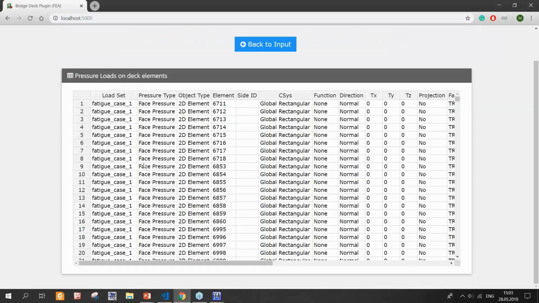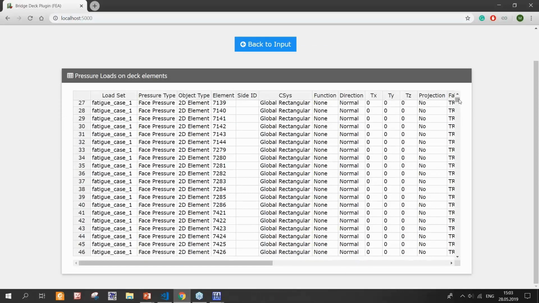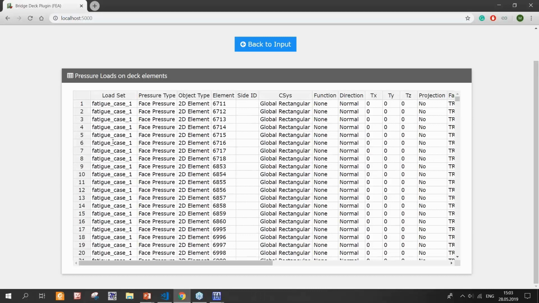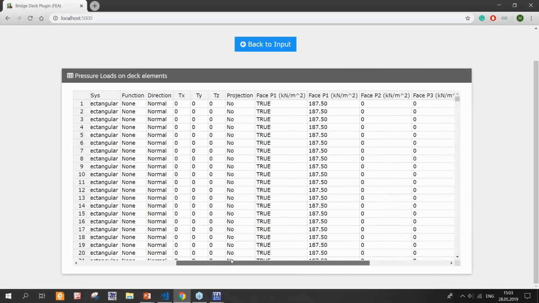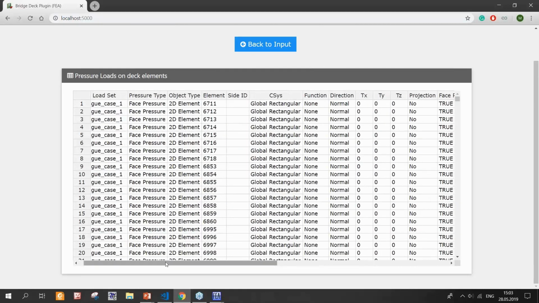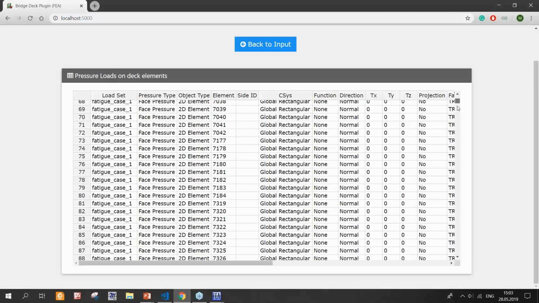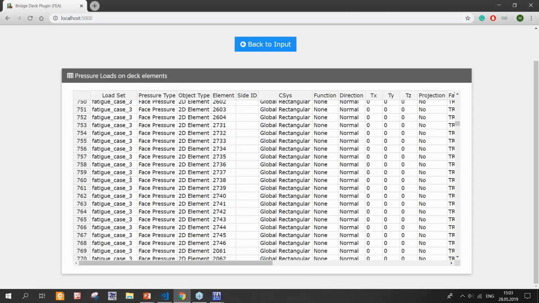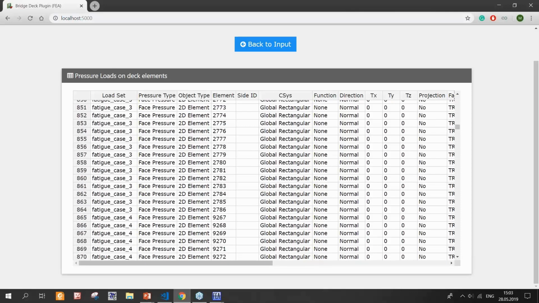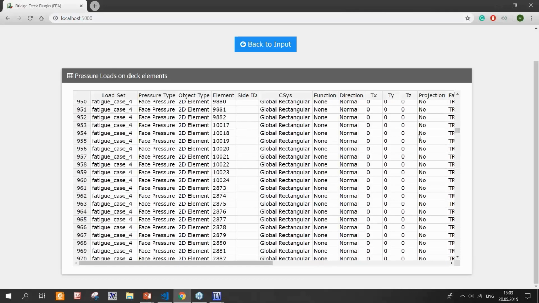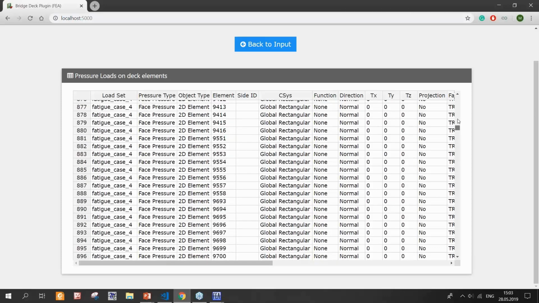And here I generated my pressure loads of different load cases. This table is similar to a pressure load table in Midas FEA, so I can just copy and paste this table inside the software. In this table, here's the name of the load case. You can see 1, 2, 3. It's based on how many iterations you have defined.